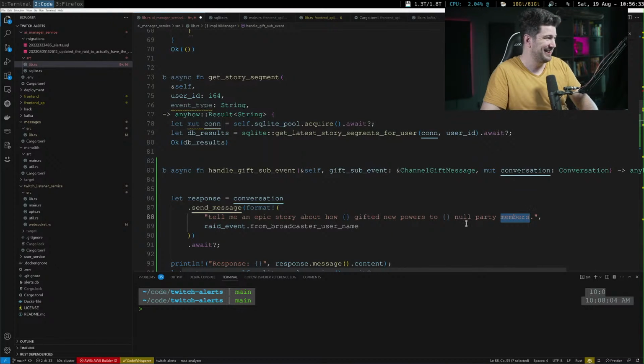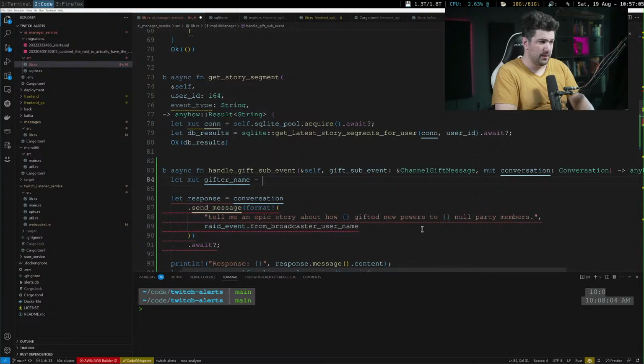I'm just teasing. Okay, so I think that is worded fine. But the name might not be Togglebit. We need to come up with... So what we'll do for right now, let me use gifter name equals.